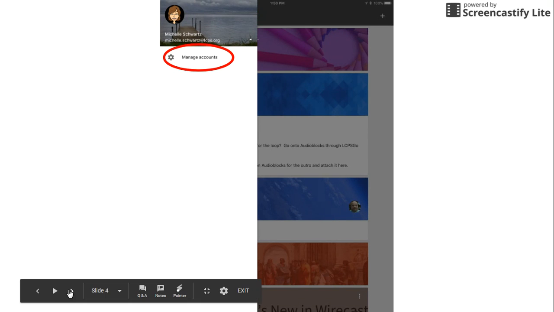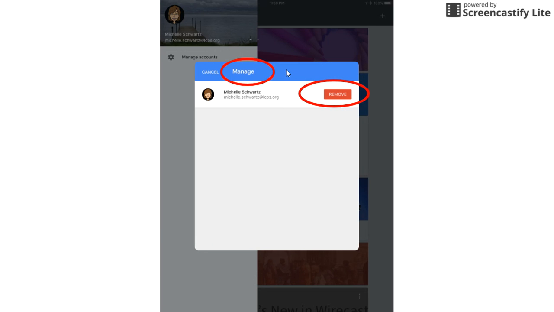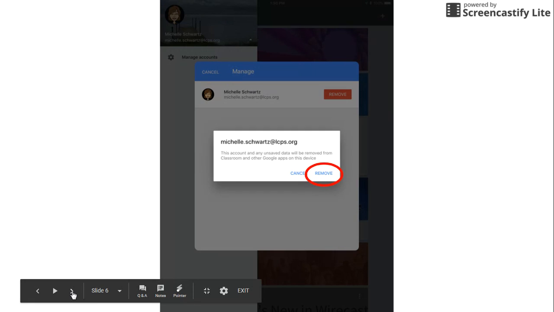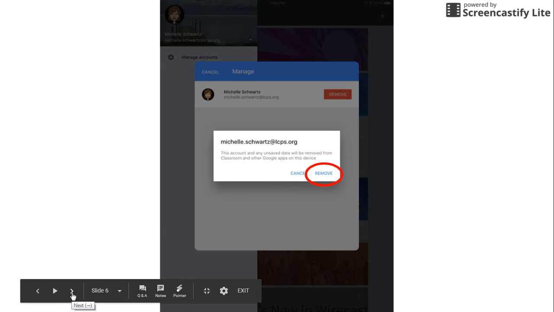Click on Manage Accounts. And then once you get this little pop-up window, you're going to have another option to click on Manage. So do that again. And then you'll see this where it gives you a Remove button. Click on the Remove button to remove your account. If this window pops up, go ahead, click Remove to remove your login from that account. And that should be it for logging out of Google Classroom.